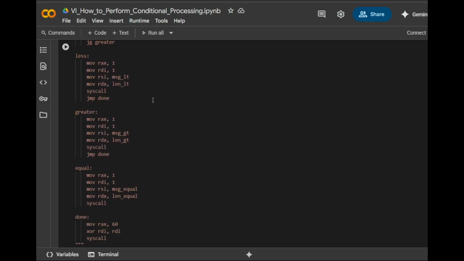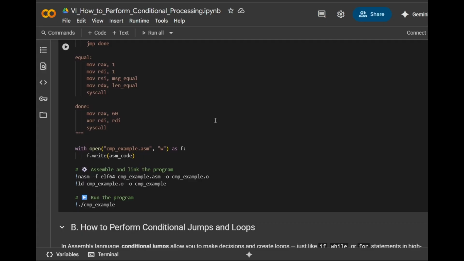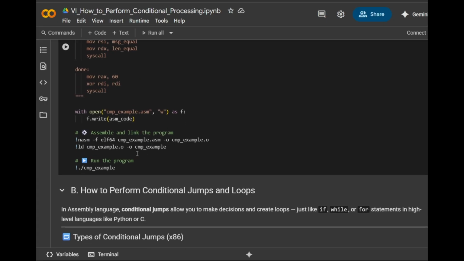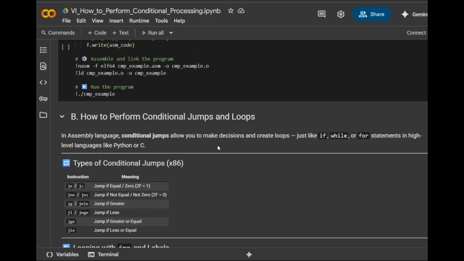label. The greater block prints the greater message and jumps to done. The equal block prints the equal message. The done label contains the code to exit the program. After writing the code to a file, we assemble it with NASM and link it with LD. When we run the program, it will print less because 5 is less than 10.